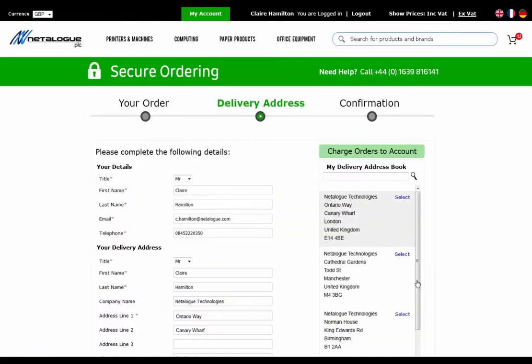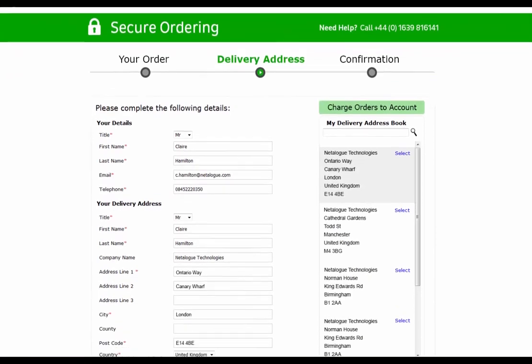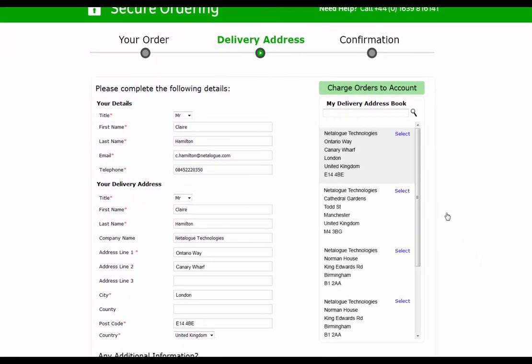So if the customer also has multiple delivery locations, they can select the appropriate one from their address book. Then you can also control whether customers are allowed to add new addresses when checking out. And there are also dropship and collection options which you can enable on a per-customer basis as appropriate.